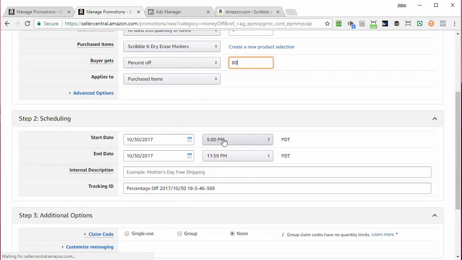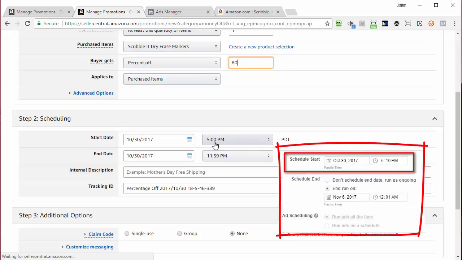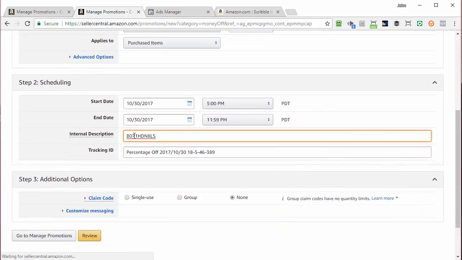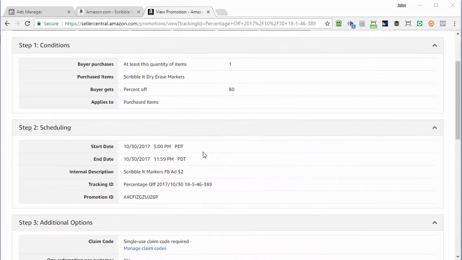Then make sure you always look at what your start time is. I believe it's about 3 hours out that Amazon will let you do when you set up a new promotion, but we'll just leave it at 5 p.m. right now. This is important because you need to match up when your Facebook ad starts advertising to when your promotion starts, so just double check on that. We can set an internal description. So we'll just say scribble it markers $2.